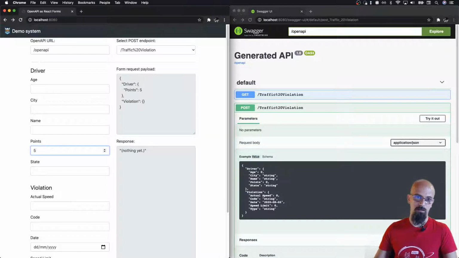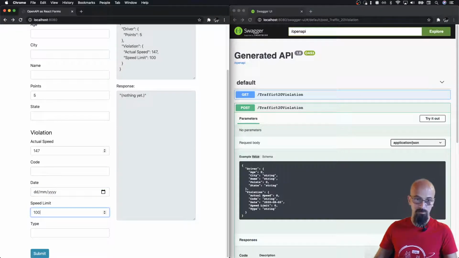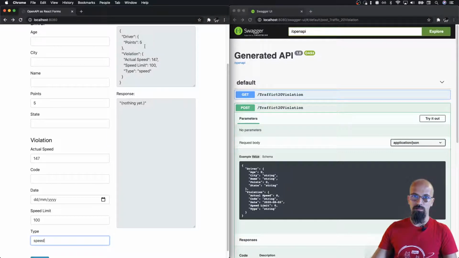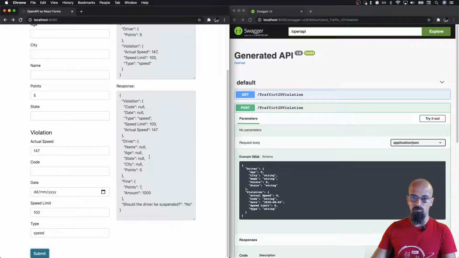Let's say that I'm a driver that has already 5 points here, and I was actually running 147 where the speed limit was 100. Here we can see the REST payload that is going to be the request payload, generated on the fly, and we can see it when it is running against the Cogito based on Quarkus REST endpoints.